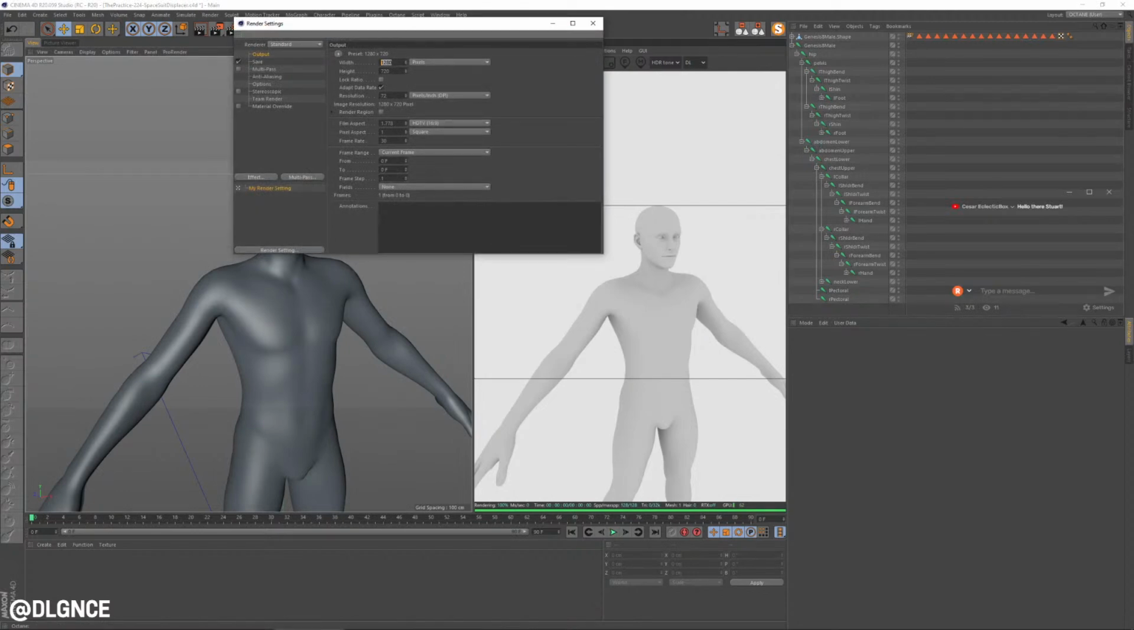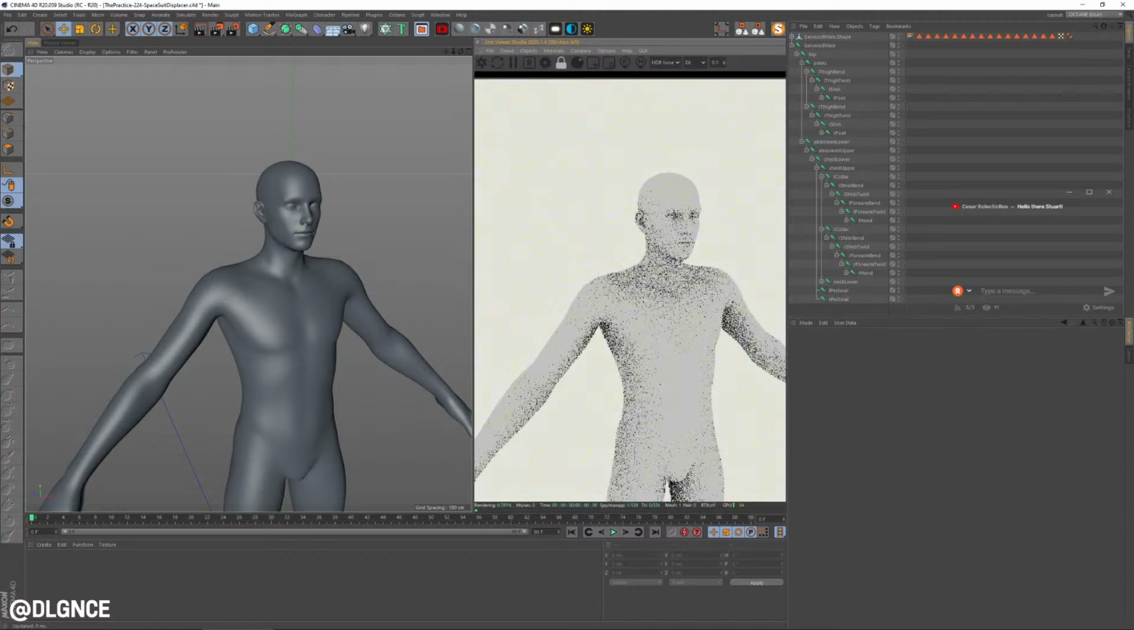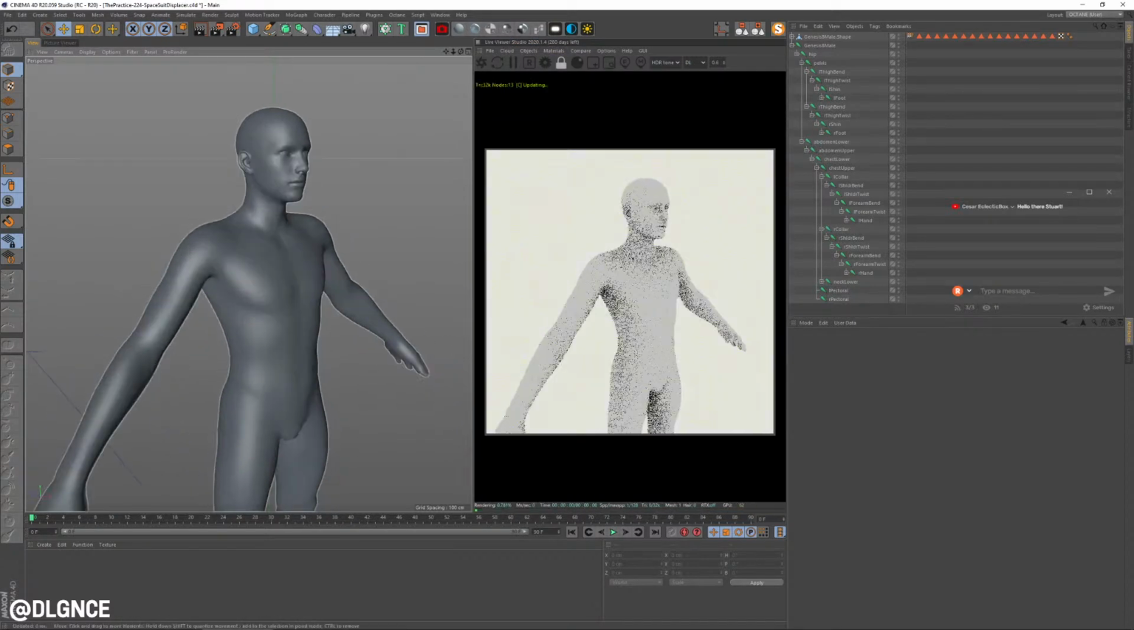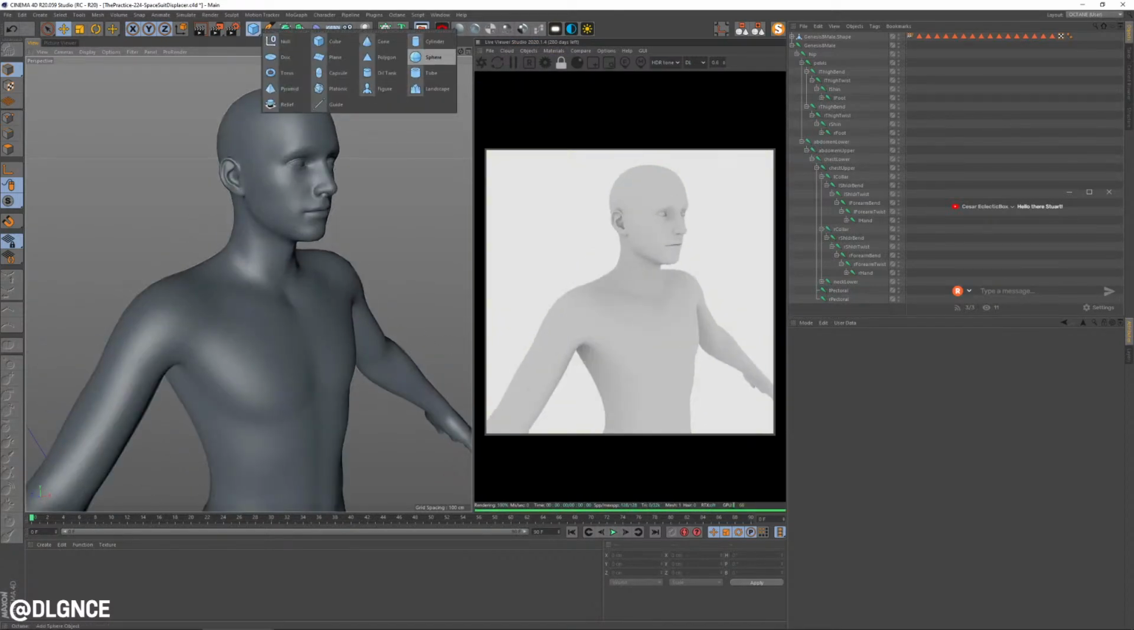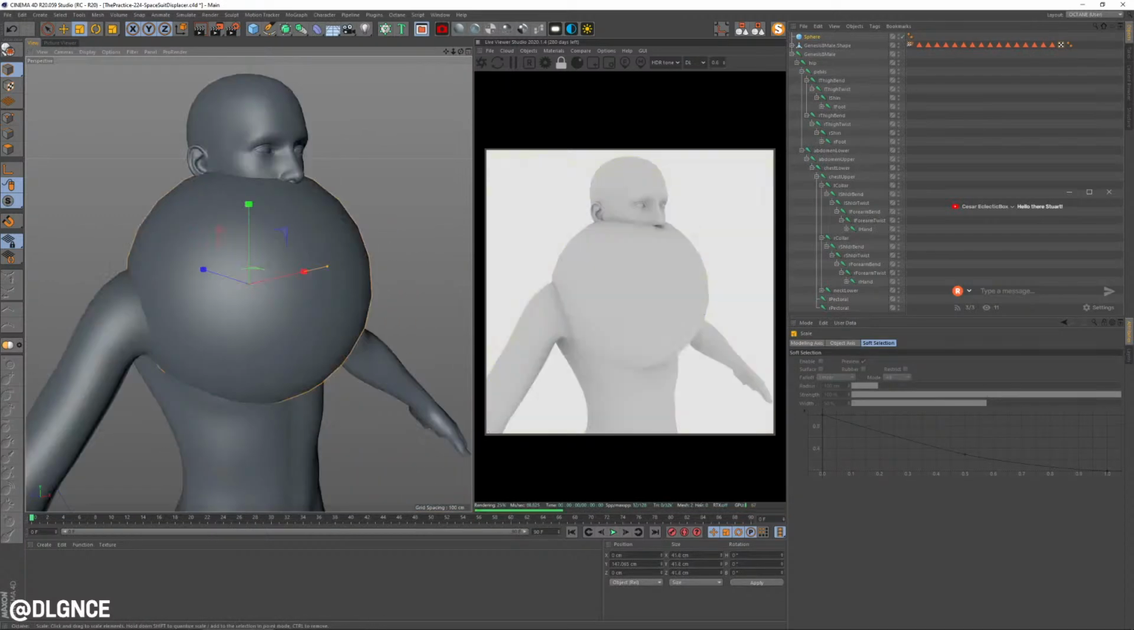Let's make this square format, just so we get rid of those annoying lines. Cool. All right. So let's just start with a sphere here. The helmet. I'm going to rough that in.